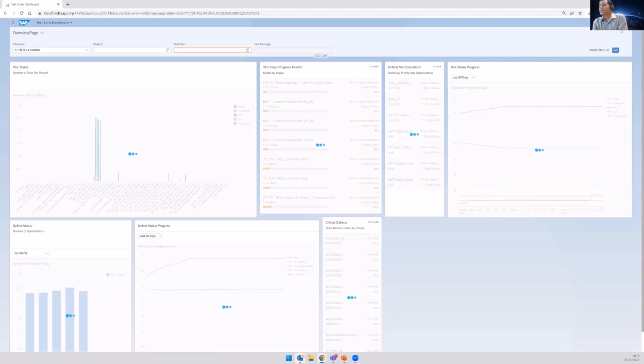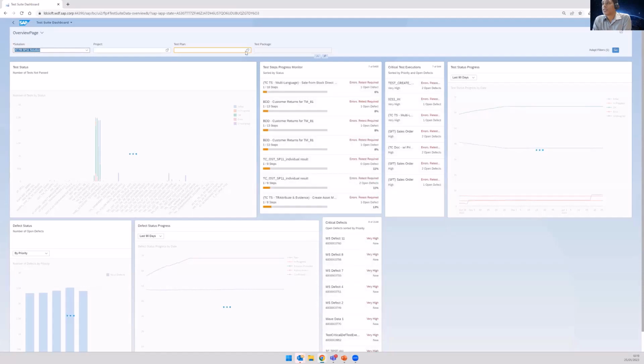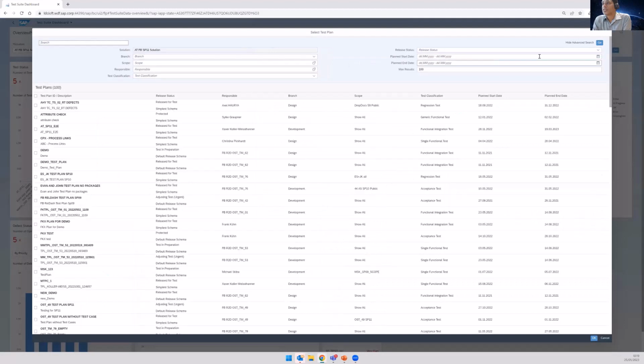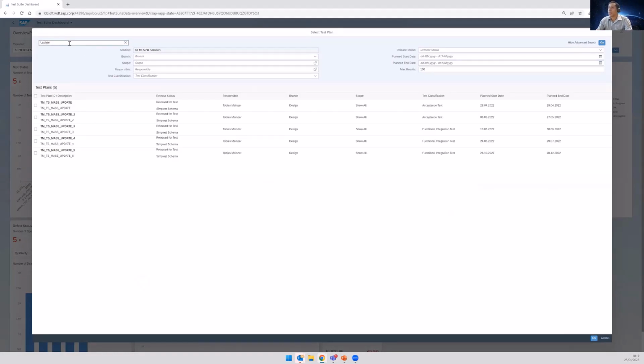Now, if you see over here, the first and foremost area that we have is the variant management or the filter management. You can select different solutions, the projects that are there as part of the solutions, and also the associated test plans if you're interested to work on. We have completely rebuilt the test search help so that you can not only select the test plans that you want to work with, but we have made it as simple as possible.